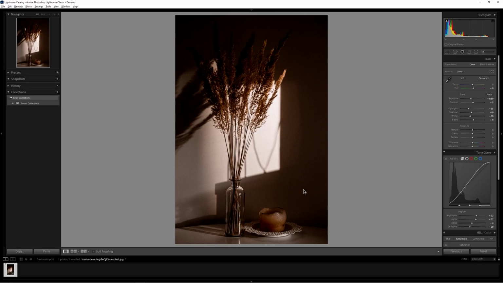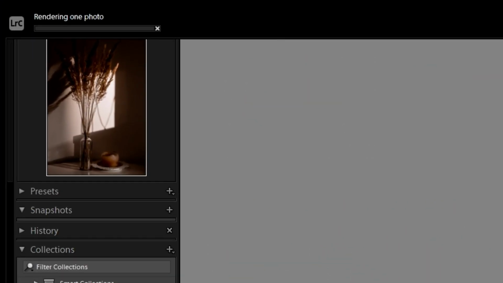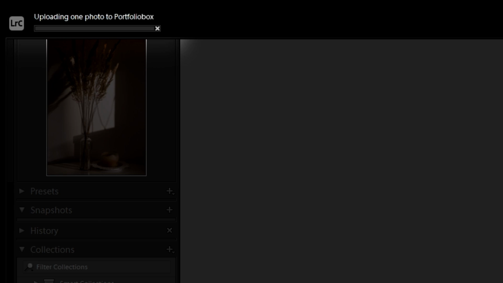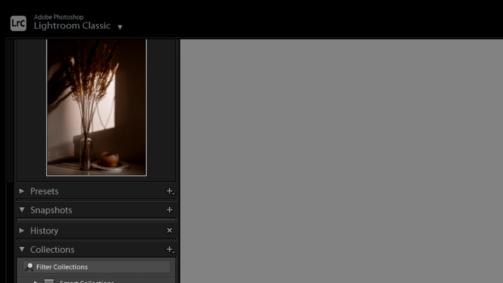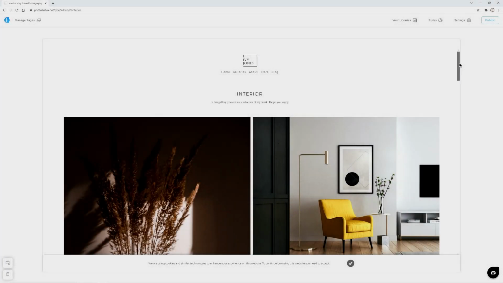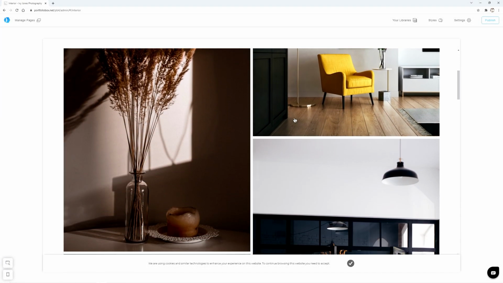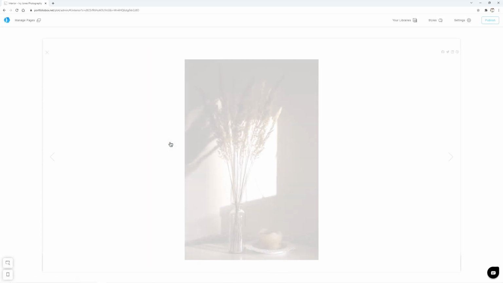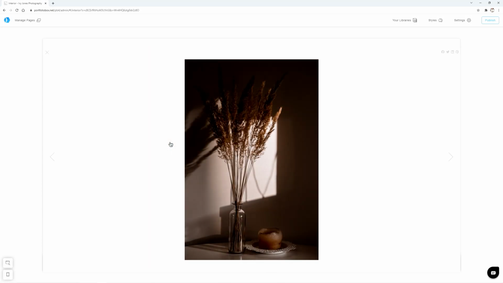Hello! Today we will show you how to upload images from Lightroom to your Portfoliobox website directly. After watching this tutorial, you will know how to download and add the plugin, and how to export images to your website. First of all, we need to download the plugin.